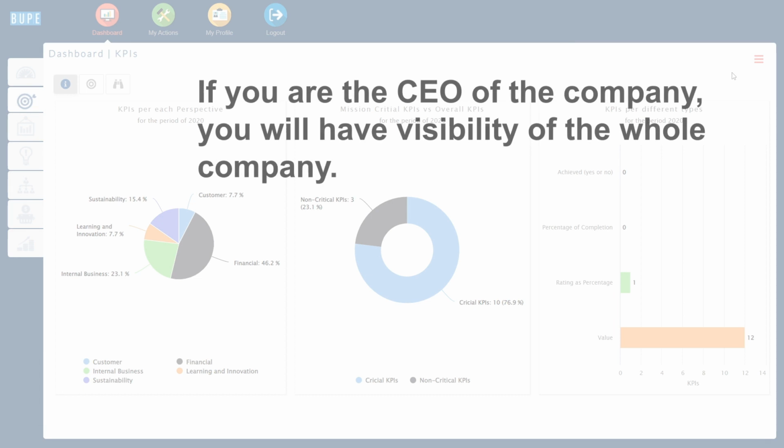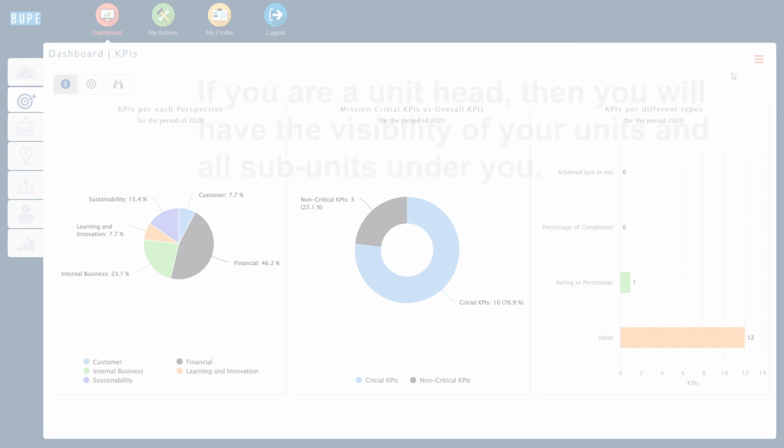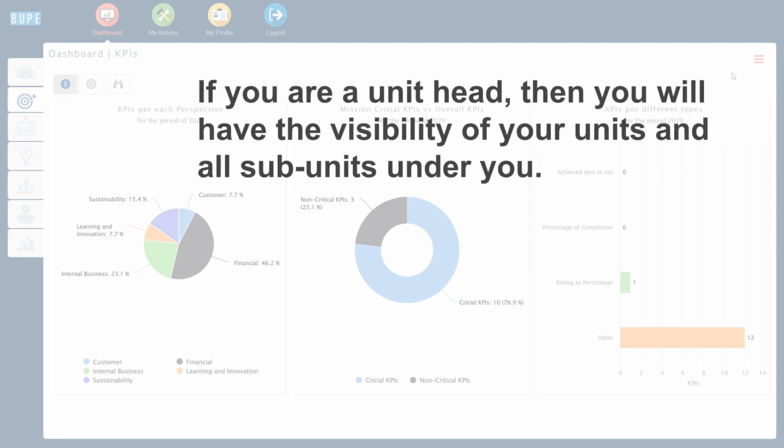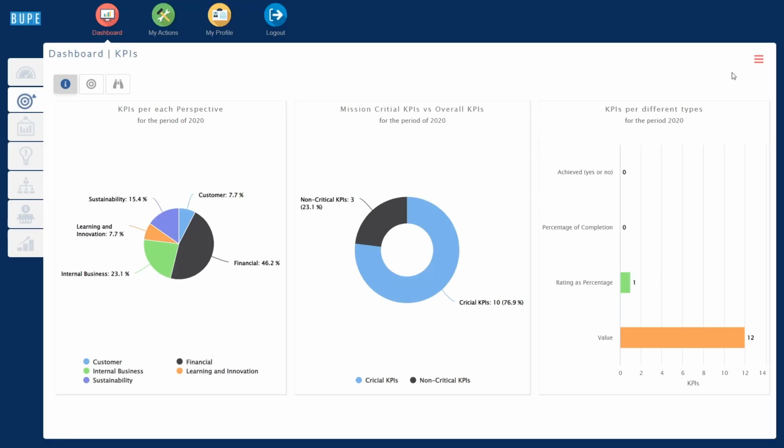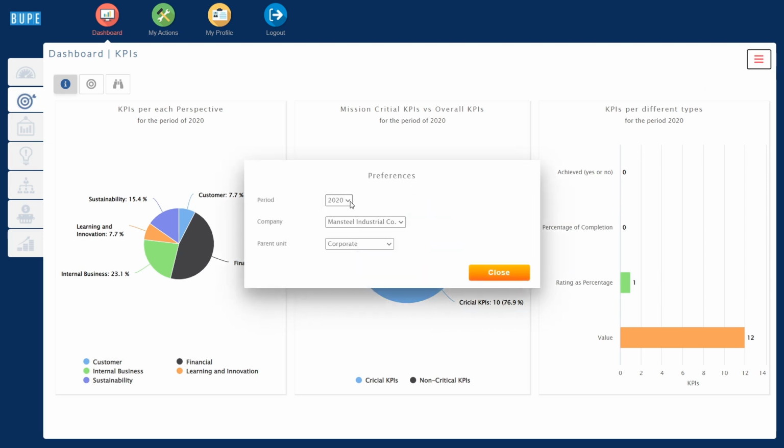If you are the CEO of the company, you will have visibility of the whole company. If you are a unit head, then you will have the visibility of your units and all sub-units under you. In the preferences, you can select which year, which company, and unit you want to view.